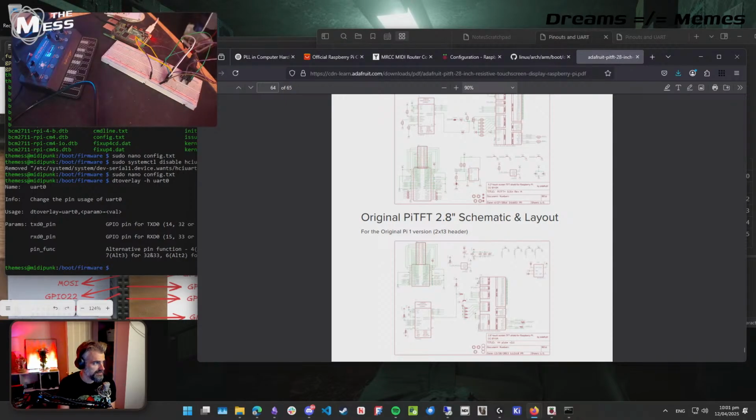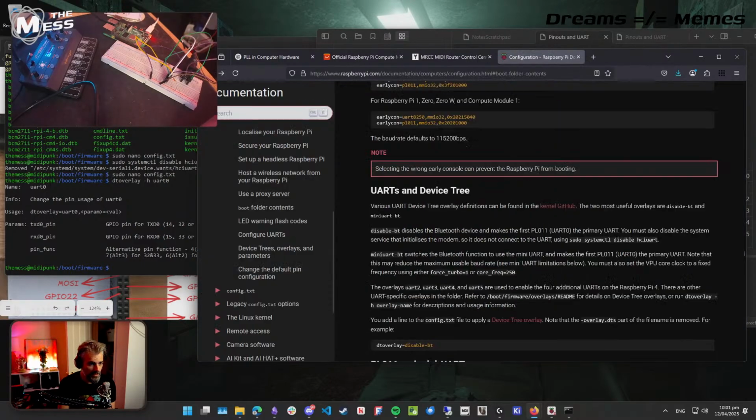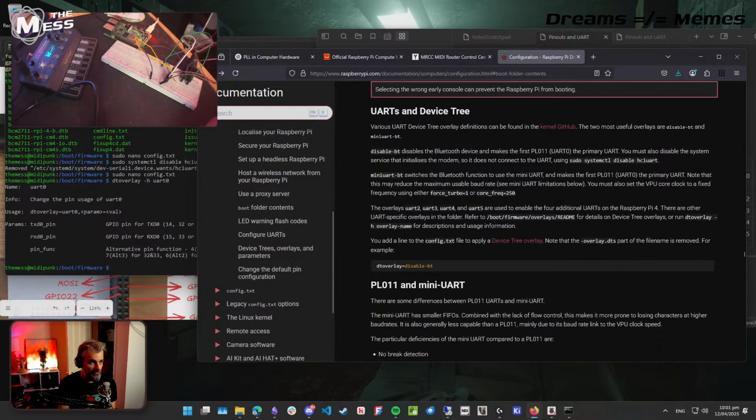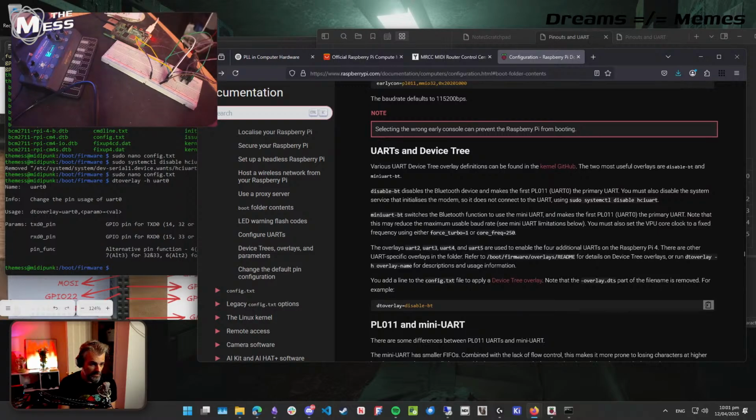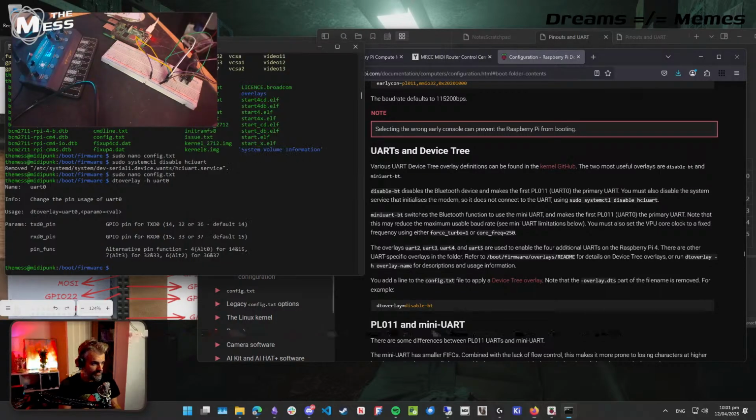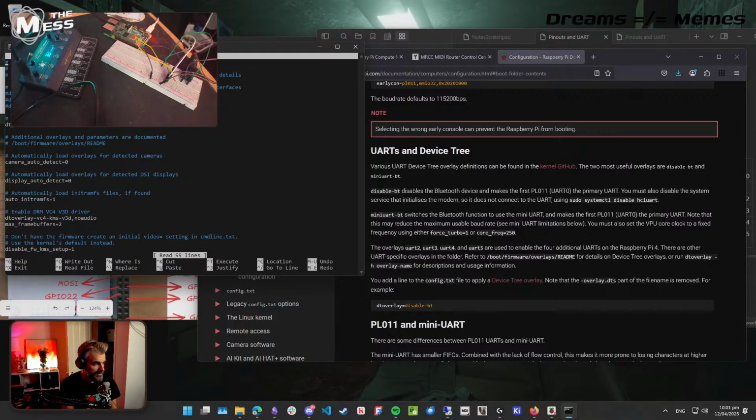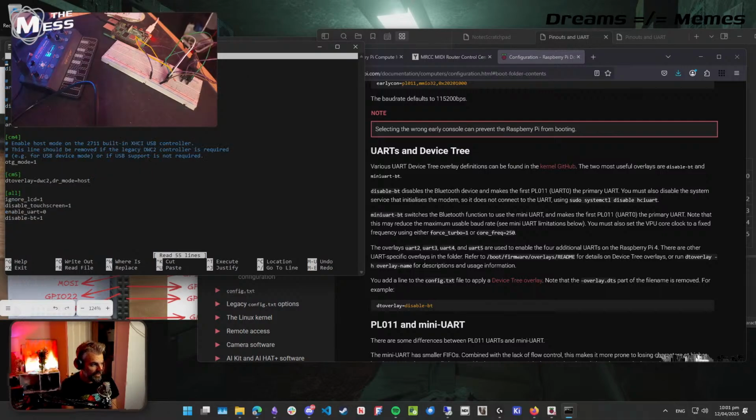Now let's see. Get rid of that. We're in the middle of configuring these UARTs. So we've disabled Bluetooth. Let's get back into sudo nano config.txt. We've got frame buffers 2. Frame buffers 2 makes sense actually because we've got 2 HDMI ports.